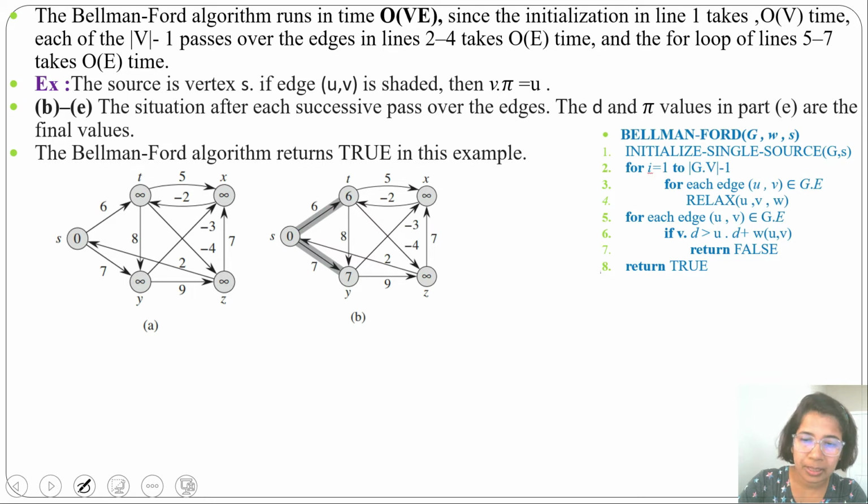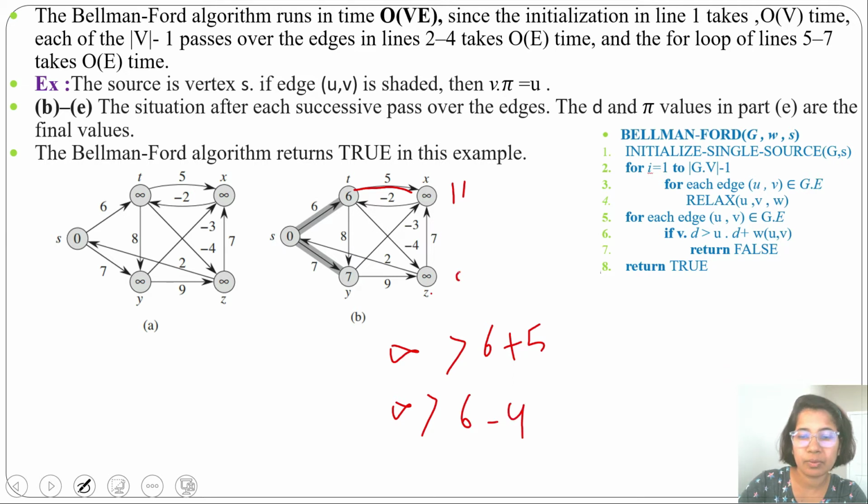With t, x, y and z are adjacent. t to x cost was infinite, now it will be 6 plus 5, and 6 plus 5 is 11. Then z cost was infinite. Now it will be 6 minus 4. 6 minus 4 is 2. Next y cost was 7. Now it will be 6 plus 8. It's 14. Is 7 greater than 14? No. So there will be no updation for y.